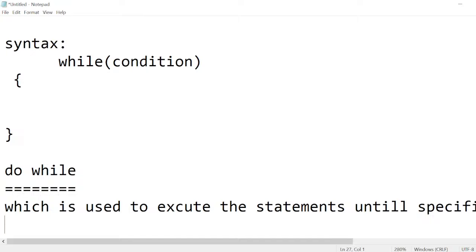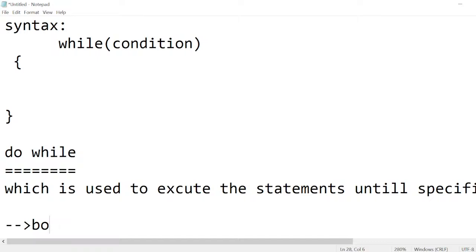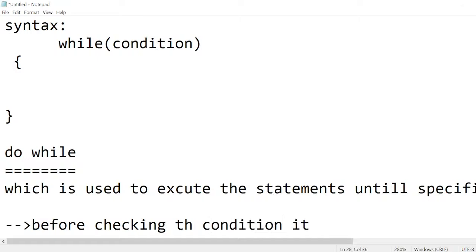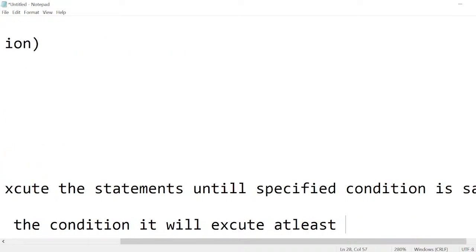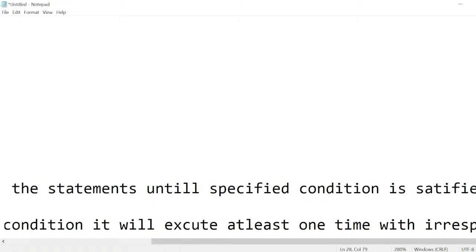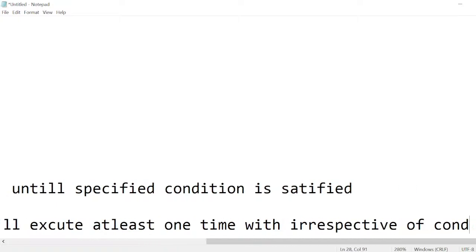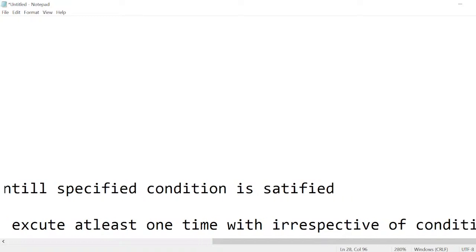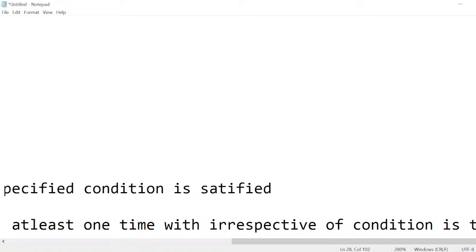What is the difference between while and do while? In do while, before checking the condition, it will execute the statements at least one time, irrespective of whether the condition is true or false.